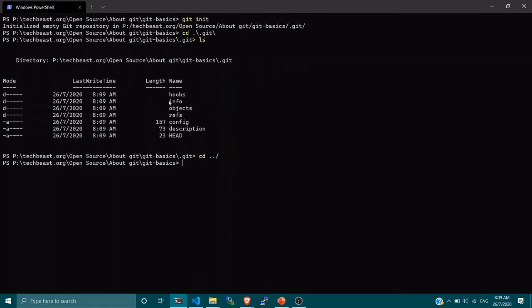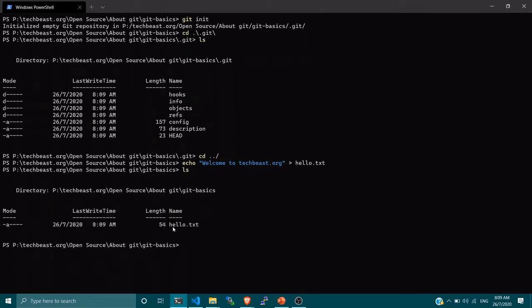Now let's go back, and I'm just going to create a simple text file in order to understand the concepts of Git. Welcome to techbeast.org. I'm going to echo this into a hello.txt file. Basically, this will create a simple text file, hello.txt. If I open it and see, you can see the welcome to techbeast.org message.